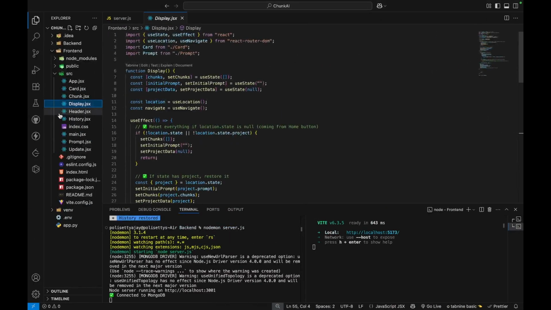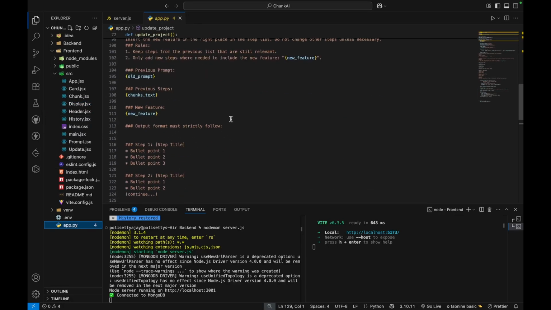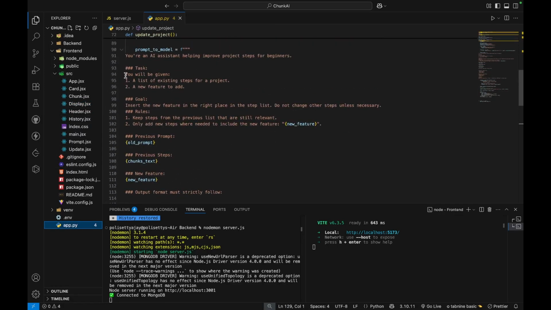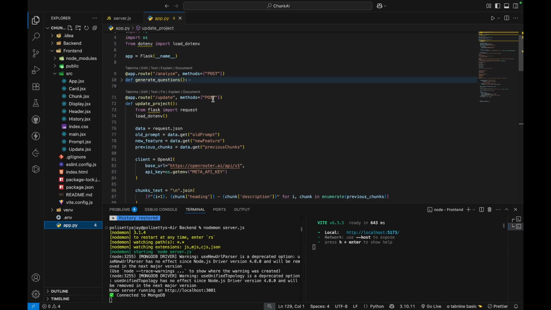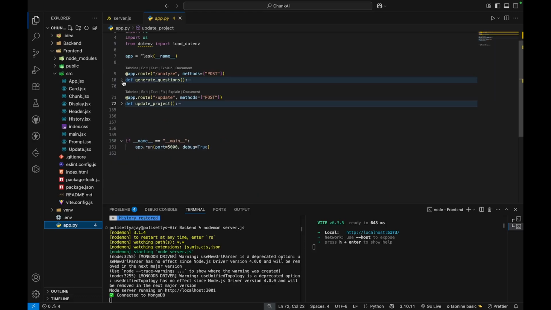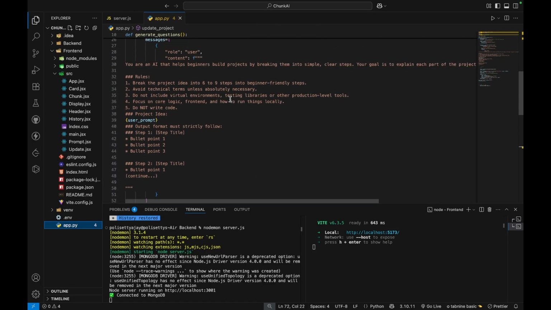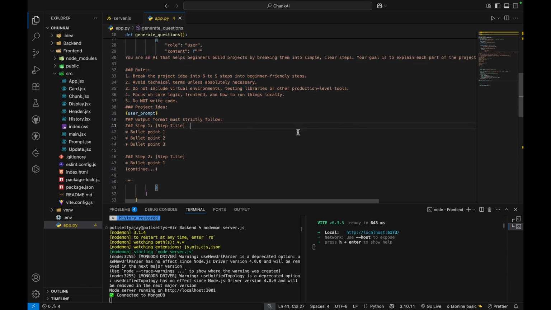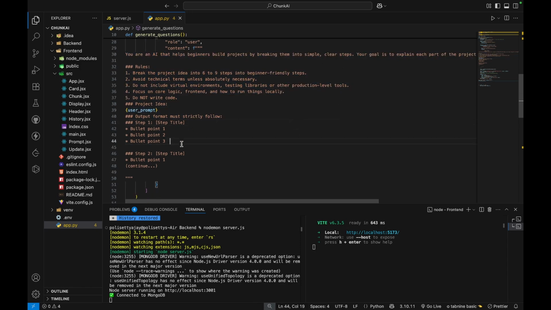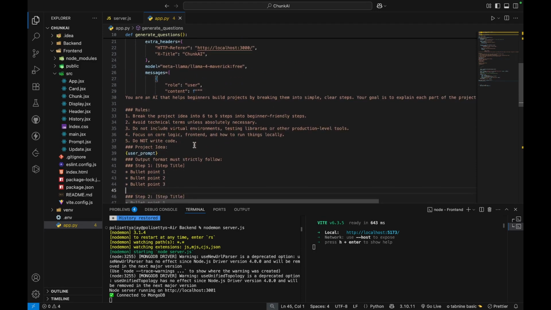So we can see the prompt here. This is the update section. So this is how it is: You are an AI that helps beginners build products by breaking them into steps. I just give the user prompt and it generates like this, and I fetch everything into a card-like structure, and that's how it actually works.